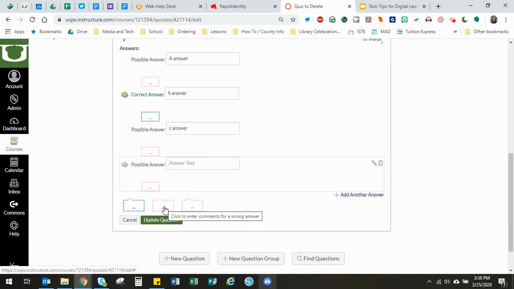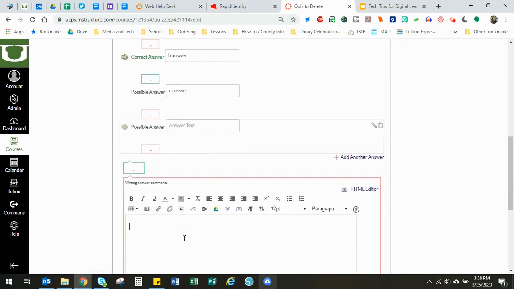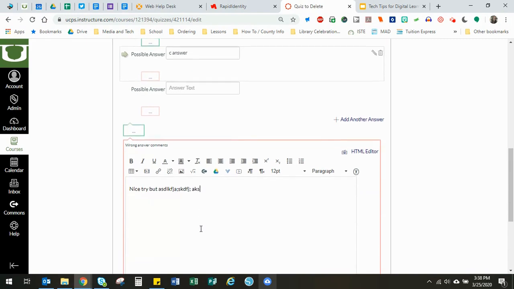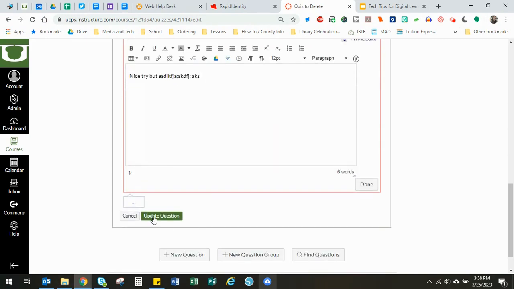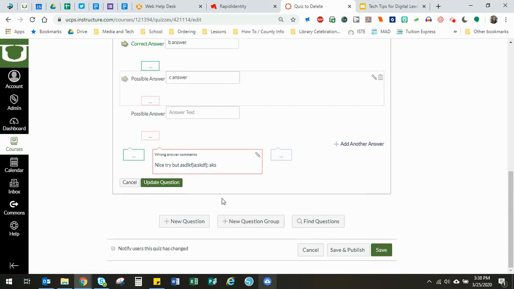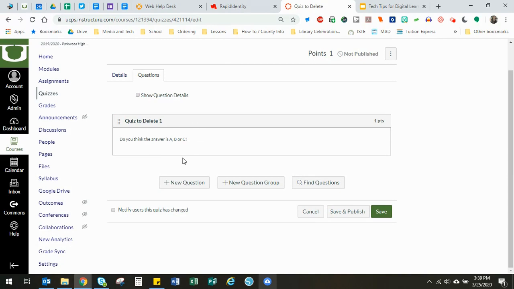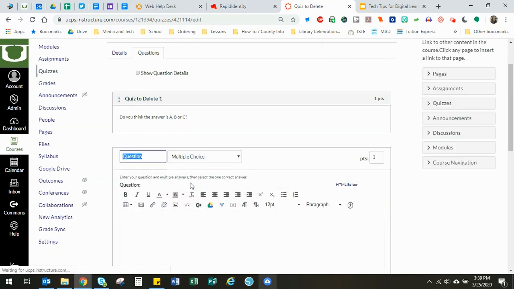If they get the answer incorrect, do you want it to give them some sort of message? So I might say something like, nice try, but, and then I would give some sort of explanation as to why the answer was not correct, to try to help them out. But you don't have to do that. You don't have to put any of that information in there, but those are some options if you want to get some sort of response back to the students after they've answered. And then I just click update question. So it's got first question on there, and then I just do a new question.